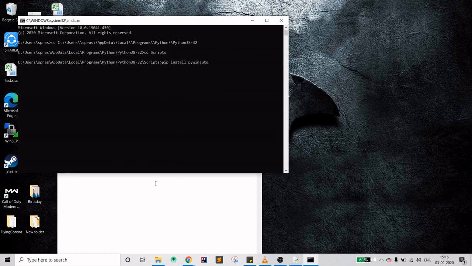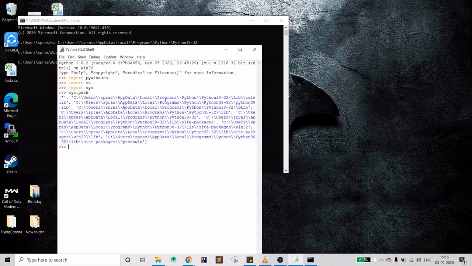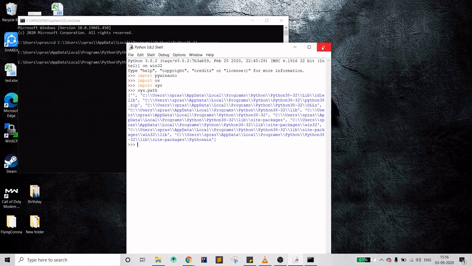If you want to test it out, you might not be able to see it here if you have the shell window open. So just close it, reopen it, and then try this: import pywinauto. If you don't see any error, that means that it is installed.